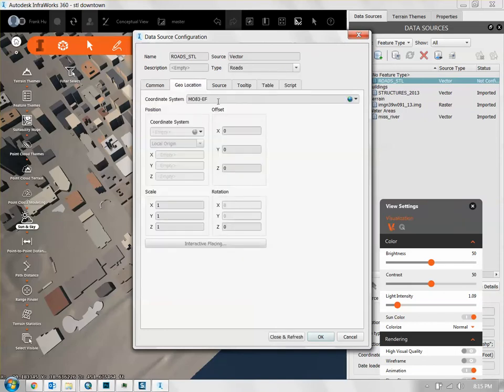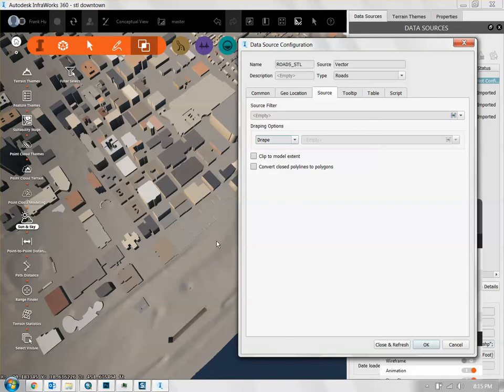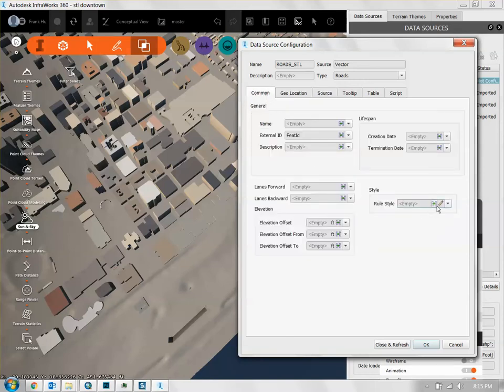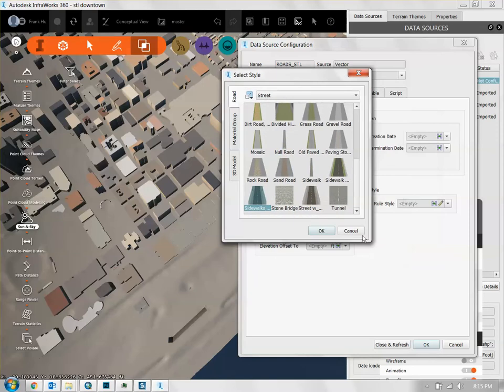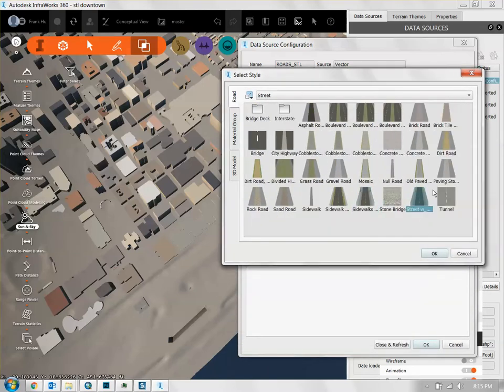Geolocation automatically sets as MO83EF, which is good. Draping options, we want it to drape because I want the road to hug the terrain, because it's on the ground, basically. And then rule style. So now you have all these options for types of roads that you can put in.